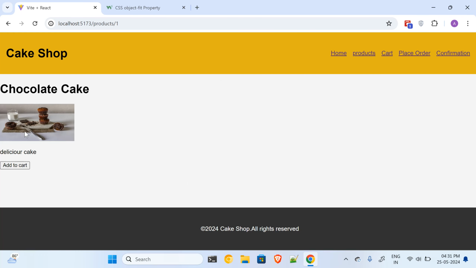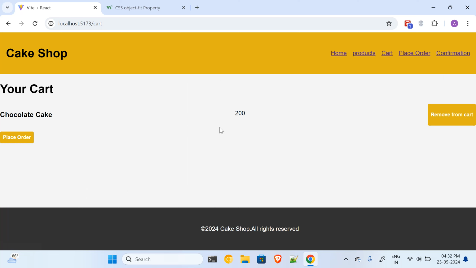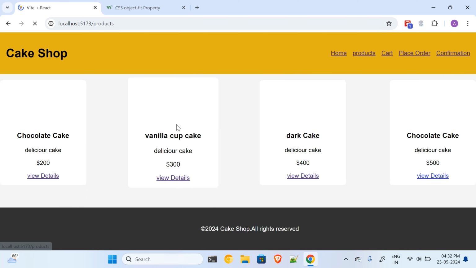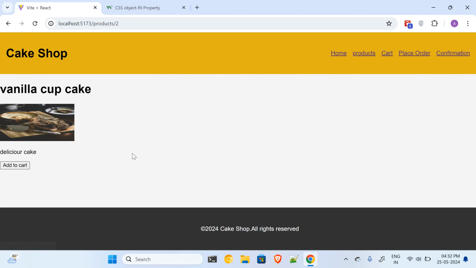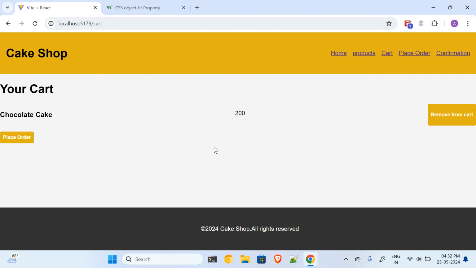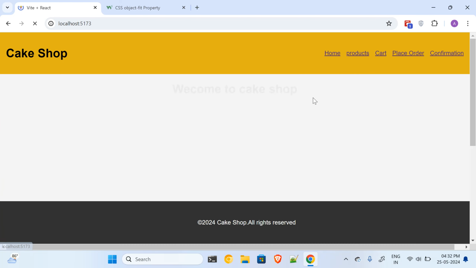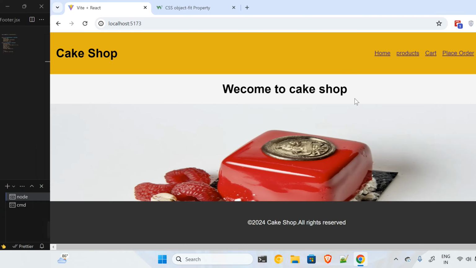I will do one thing. I will add this to the cart and I go to the cart and now I am seeing the product in my cart over here. I will add this also to my cart. I am seeing that product in my cart. Okay, this I'm not seeing in the product because my add to the cart is not working. I have to fix it. I forgot.